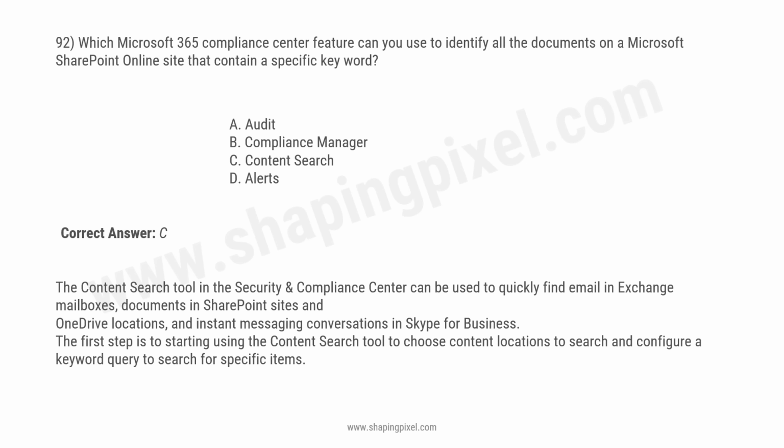The content search tool in the Security and Compliance Center can be used to quickly find email in Exchange mailboxes, documents in SharePoint sites and OneDrive locations, and instant messaging conversations in Skype for Business. The first step in using the content search tool is to choose content locations to search and configure a keyword query to search for specific items.